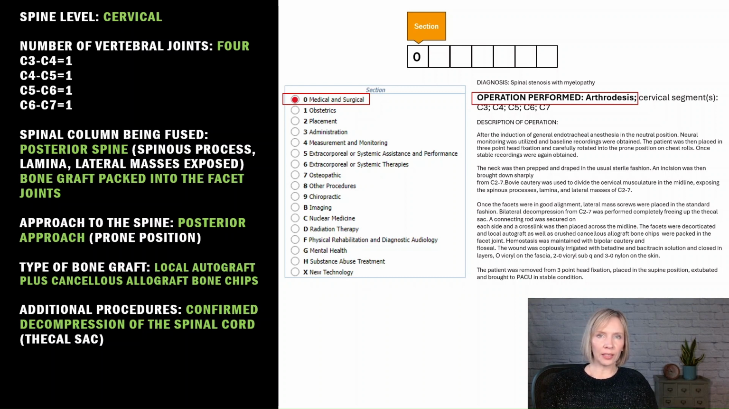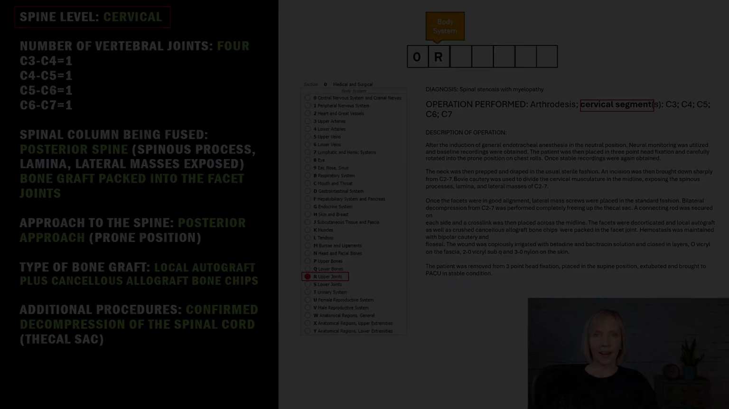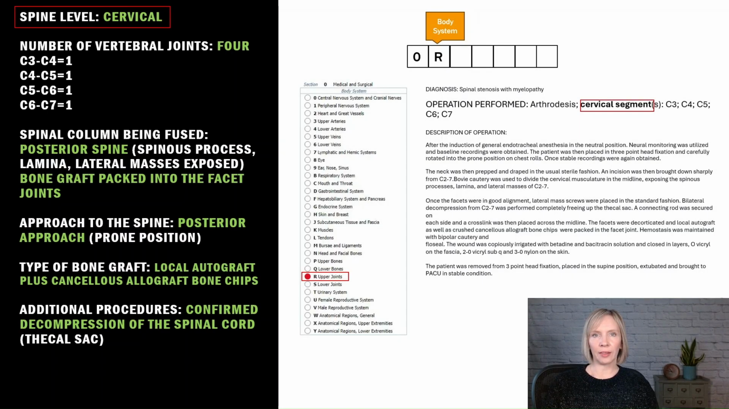We will begin with the spinal fusion procedure. The first character, which represents the section, will be 0. Spinal fusion falls under the medical and surgical section because it is a surgical procedure. Our second character, representing the body system, will be R for upper joints. The upper joints include the cervical vertebral joints.